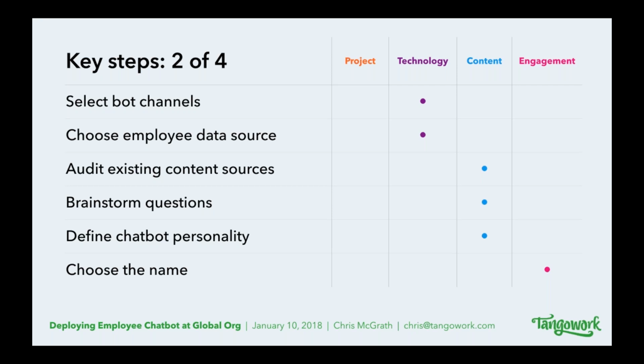Then you start getting into the content. You want to look at what are the existing content sources I have that will meet these business objectives, that will provide the information we need. It might be your intranet or something else.